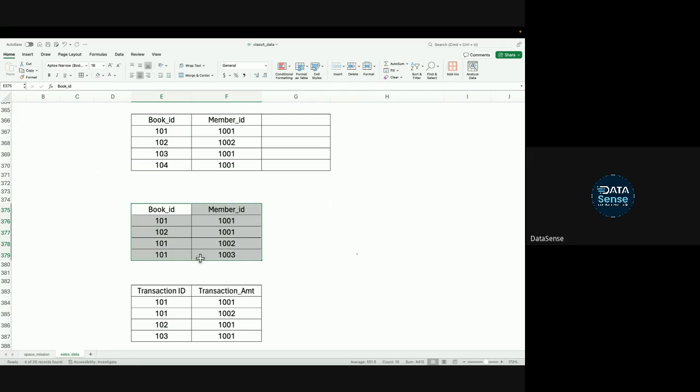What is the definition of a foreign key? We can reference the primary key of another table. Yes, the definition of foreign key: a variable in a table which can reference the primary key of another table. Correct? In this table, is there any primary key? For now, no. So how will you refer any column from this to this?